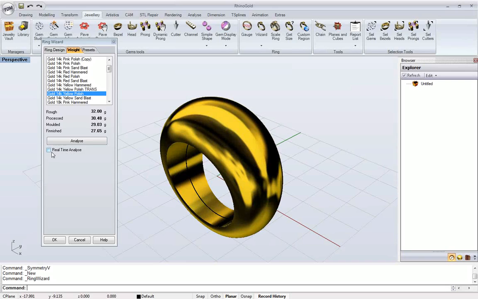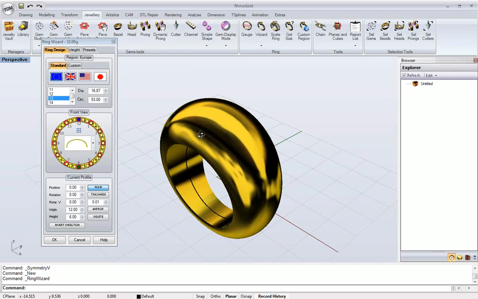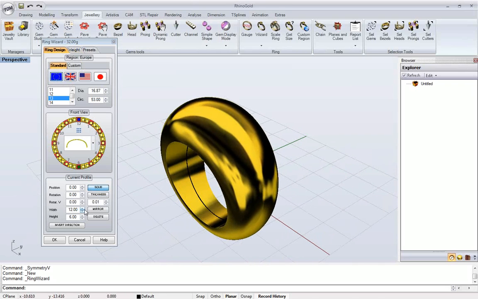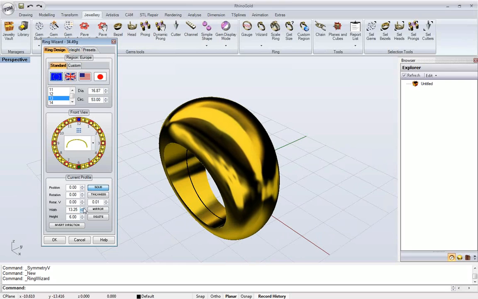And we can click on real-time analyze. This tool, as you can see now, here on the top of the window, we have the weight. It allows to modify any value and see the weight in real time.